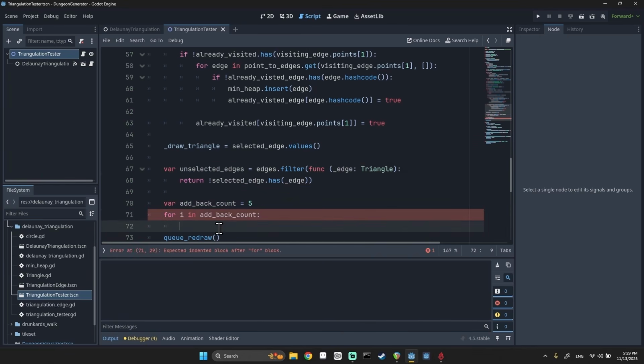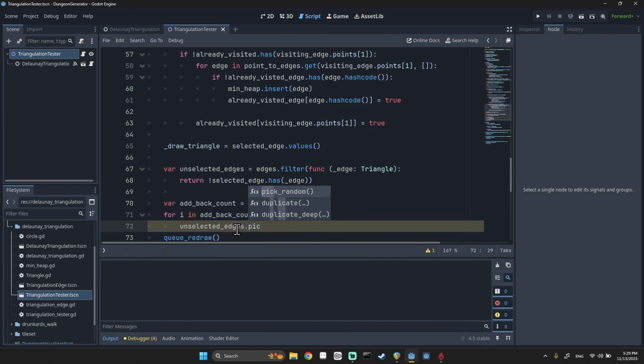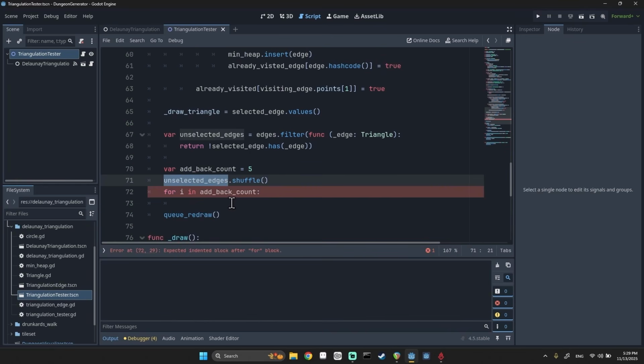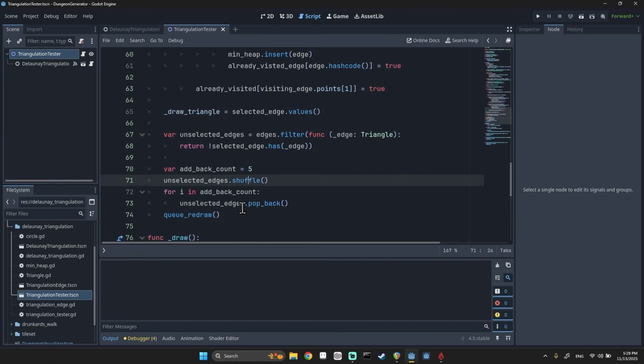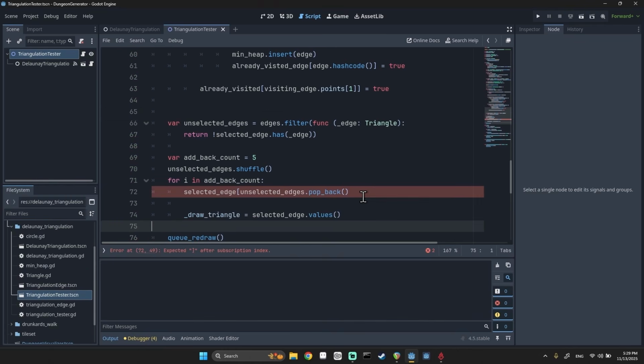Just from the unselected edges, we're going to pick random or pop random. We're going to shuffle this first, and then we're going to pop the back because it's random, right? Once I shuffle it, it's all random. And we're going to pop 1 for each add back count, and then add it back to the selected edge, where we go selected edge, and then we'll probably make sure we do this down here. Sorry if I'm going too fast.